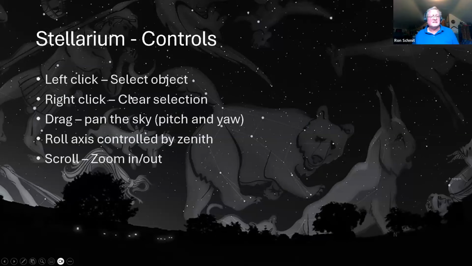And before we do, just the basic commands, all we need: a left click on a mouse selects an object, a right click with your mouse clears that selection. So if you click on Jupiter and Jupiter is now selected, you can right click on Jupiter and that will deselect Jupiter. You can click and drag to pan the sky in both pitch and yaw. And the roll axis in this case is by default controlled by the zenith.